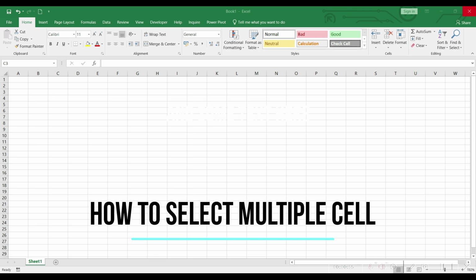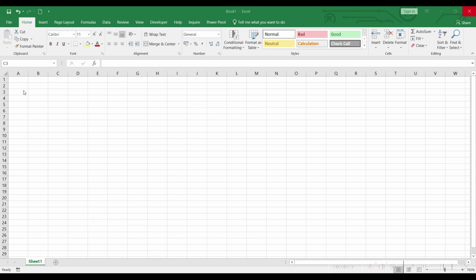Selecting multiple cells. By holding the Ctrl button and by clicking you can select multiple cells.